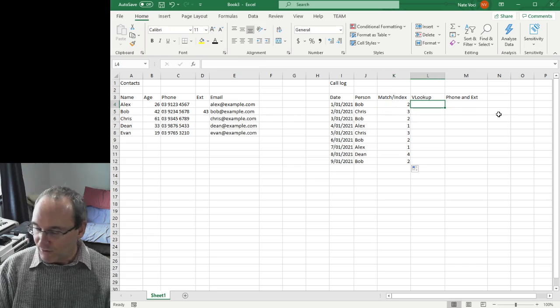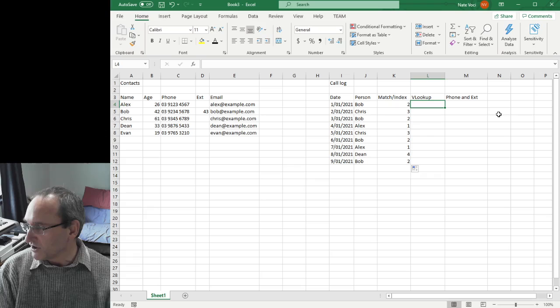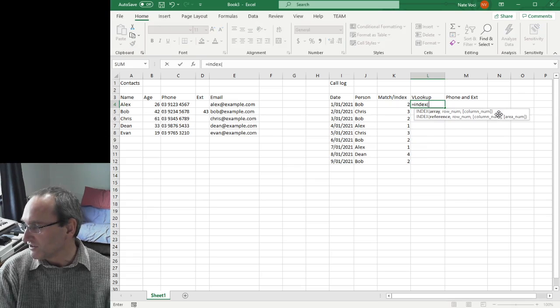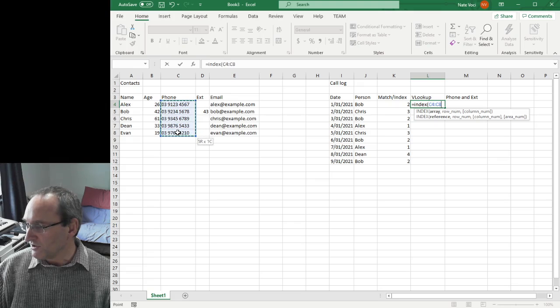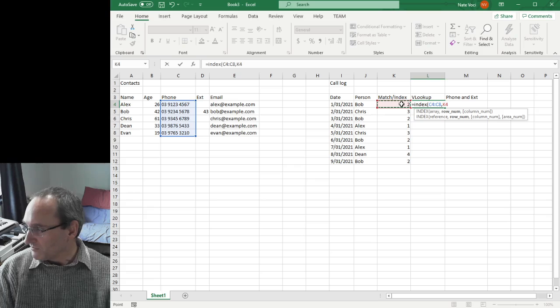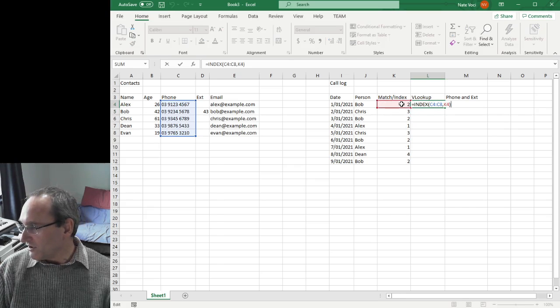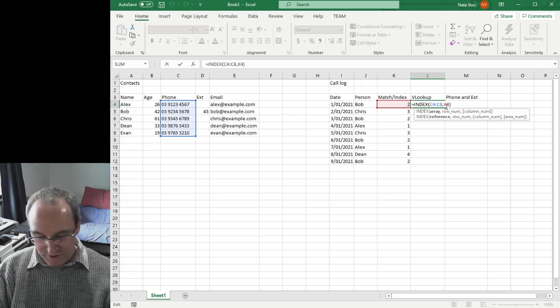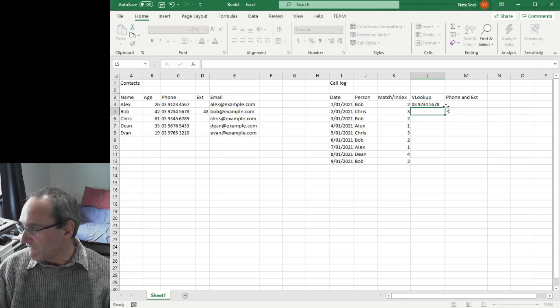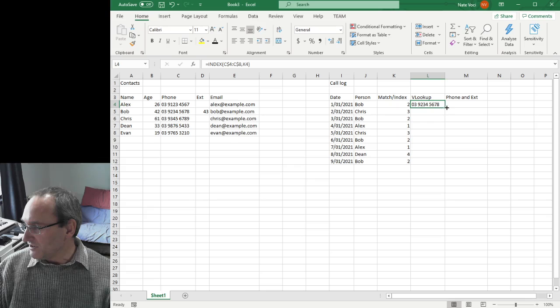And then from that number we can use the index function. For now I'll just put it in the VLookup and I'll move it across later. But index, you pass it the array you want to look up. So we want to look up the phone number and the row number, which will be what we've matched here. And close that, and we need to lock these row numbers again, and then we can fill that down, and then it's looked up the phone number for each of those people.